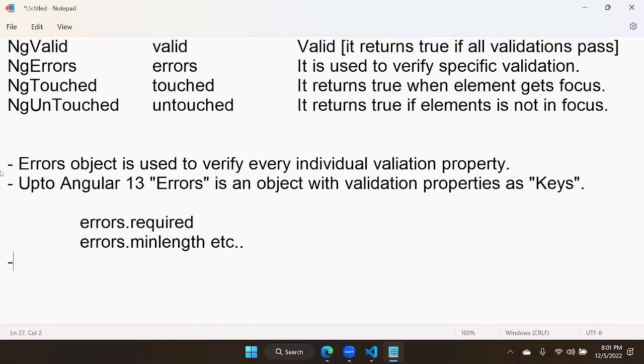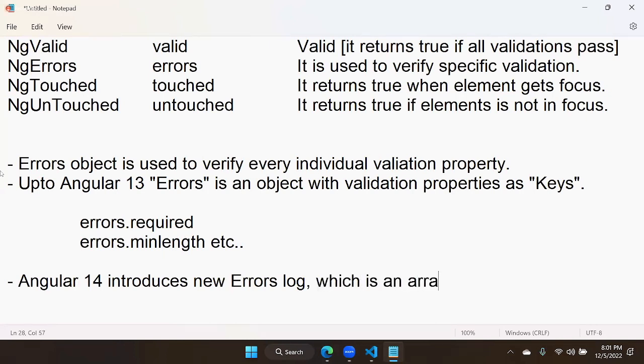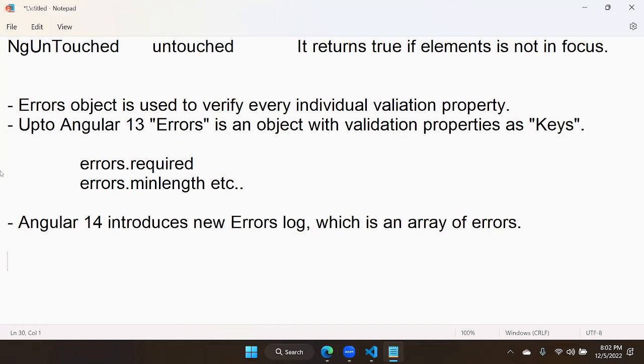But what happened is, Angular 14 introduced a new errors log, which is an array of errors. This is not an ordinary object anymore. It is an array. That means if you are working with Angular 13 and lower versions, errors are different, meaning the error writing style is different. From Angular 14, it changed. If you are using Angular 14, the errors changed.